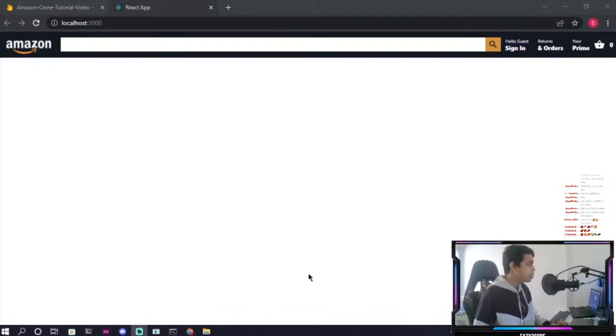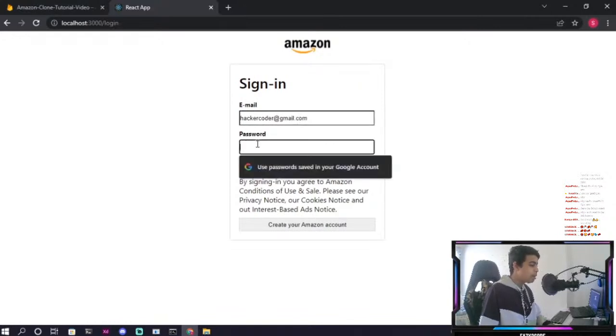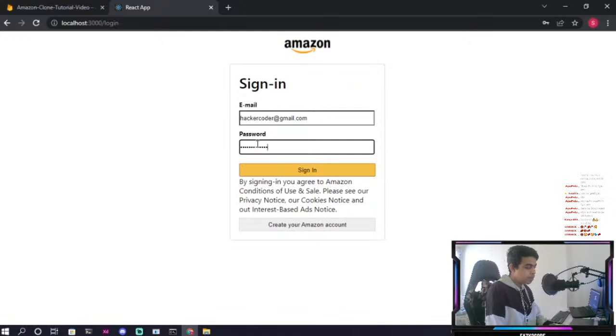Alright guys, so our app is running again. Let me come to my sign in page and register our account again. That means let me create my account once more. I'm going to provide an email address, something different and unique, and I'm going to name it hackercoder@gmail.com. It's totally unique. And the password I would like to keep is going to be hackercoder786. Let me click on this create your Amazon account and let's see what happens.